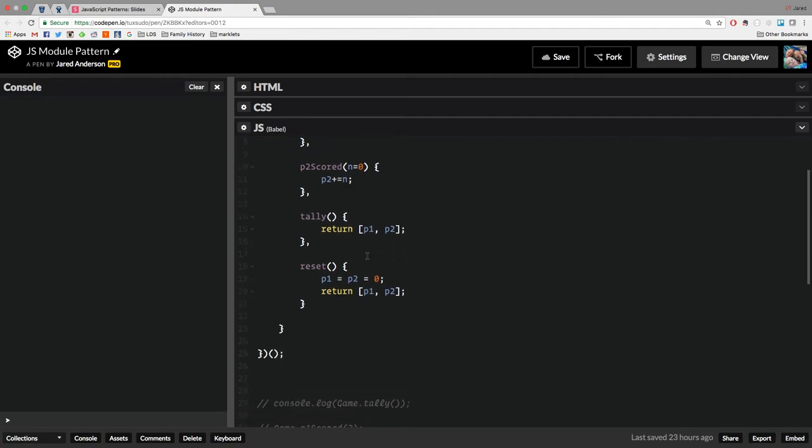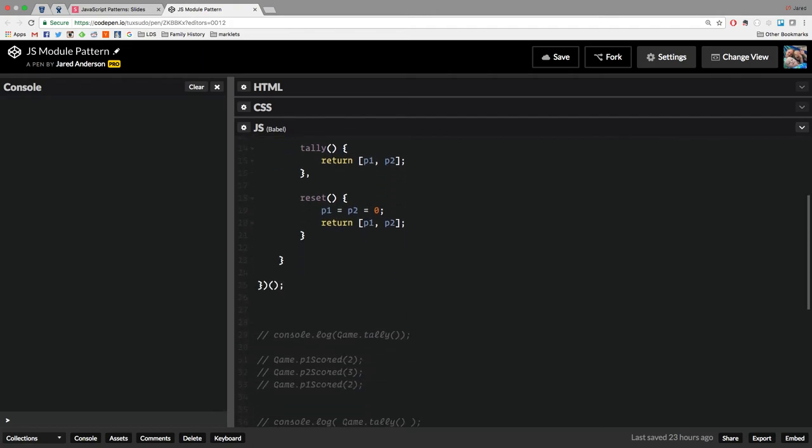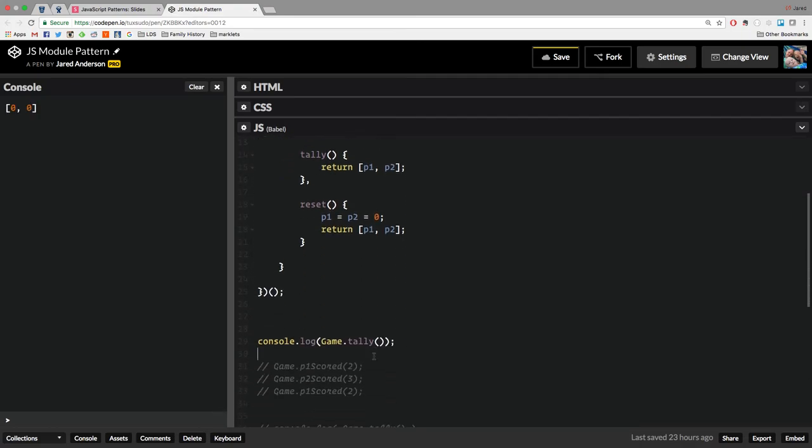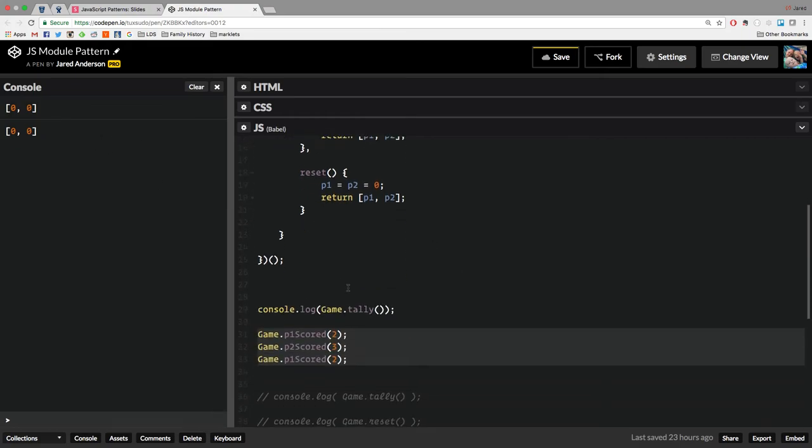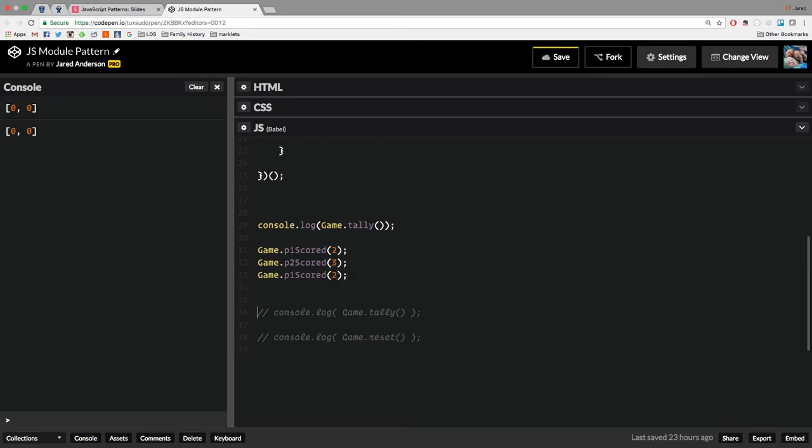So here's the same exact code. We tally that: 0, 0, 0. We're going to say these events happened: P1 scored 2, P2 scored 3, and P1 scored 2. These don't return anything currently, that's why we're not seeing anything there. But if we tally it now, it scores 4 to 3. And then we can reset that. 0, 0.